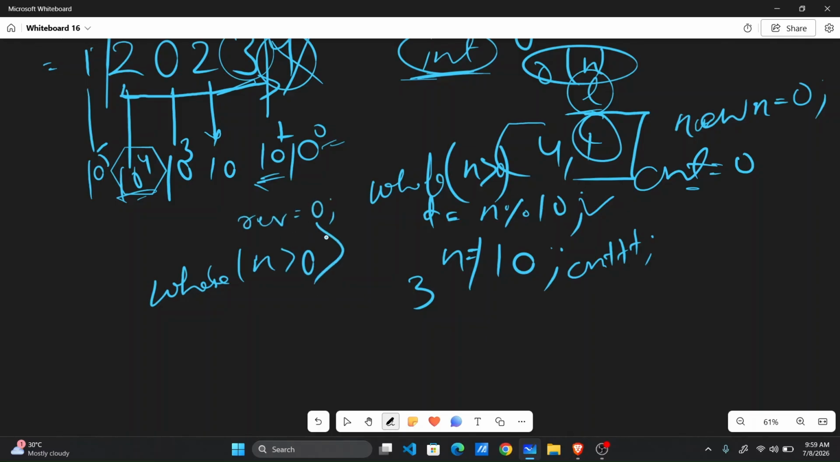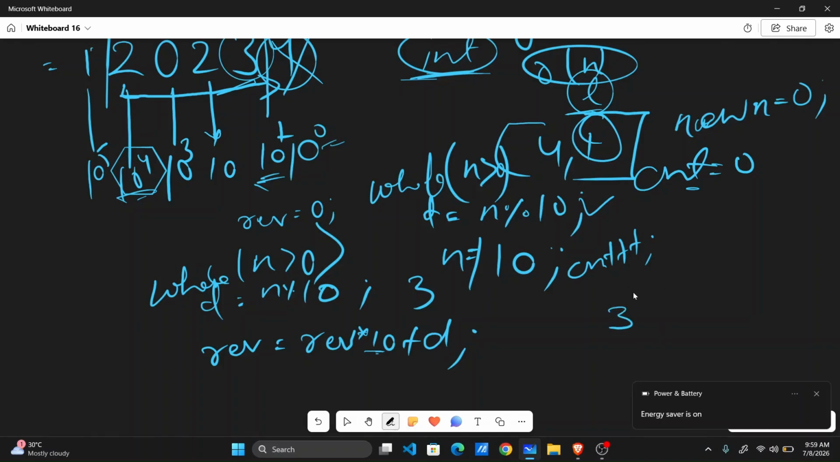We were taking reverse equal to 0, right? And we found the digit, and then we simply make a place by multiplying by 10, right? For the new digit to come, and we add that, right? So by multiplying by 10, if it was 3, then we make place for the new digit, and when we add 2, it got added to that place, right?